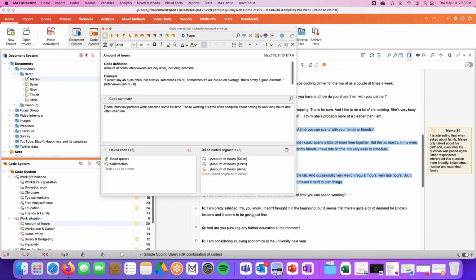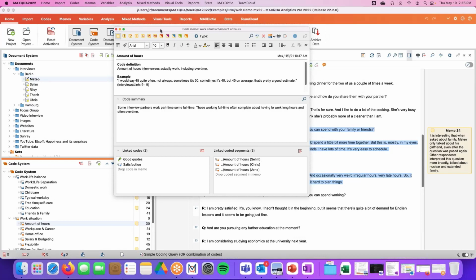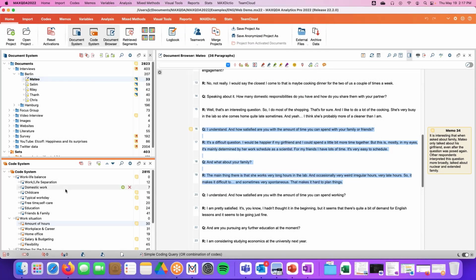So once I've gone through all of the coding with this particular code, I can give you the broad strokes of what this code means. Essentially, what I'm seeing is that some partners work part-time, some full-time. Those working full-time complain about having to work long hours and often overtime. So you can put as little or as much into this as makes sense with your particular project. But code memos are exceptionally important in terms of documenting the actual work that you're doing, giving some explanation as to why these particular codes are attached to the text in your project. So these are really important pieces, especially if you're working in teams or passing this project back and forth between multiple analysts. All right, so code memos.